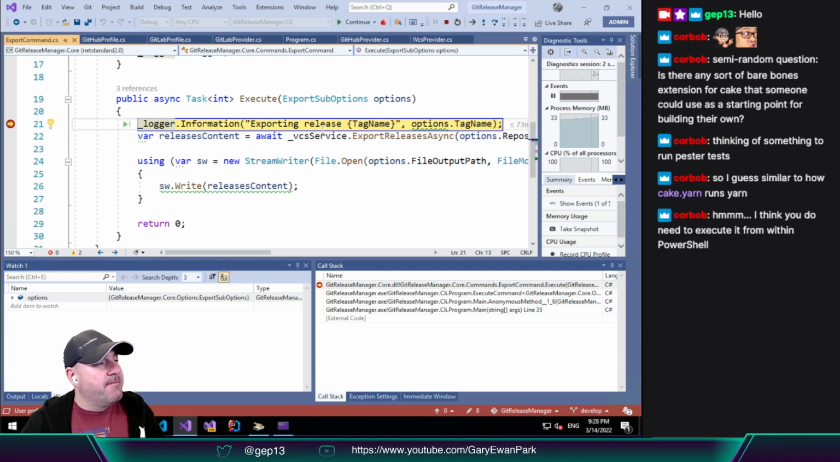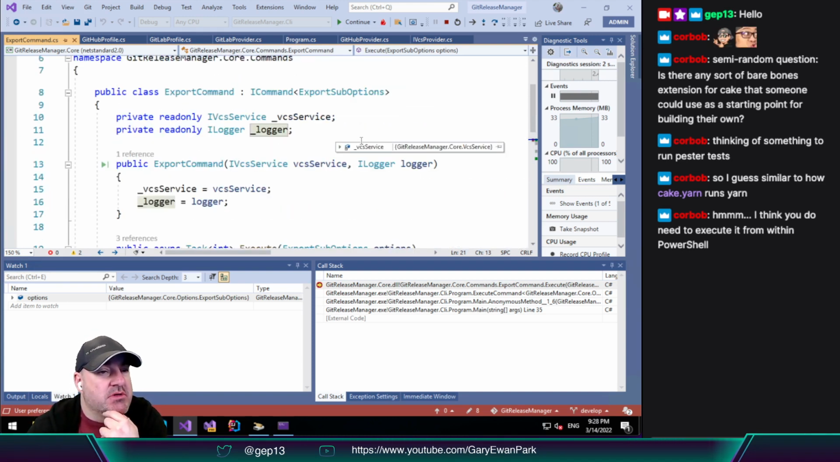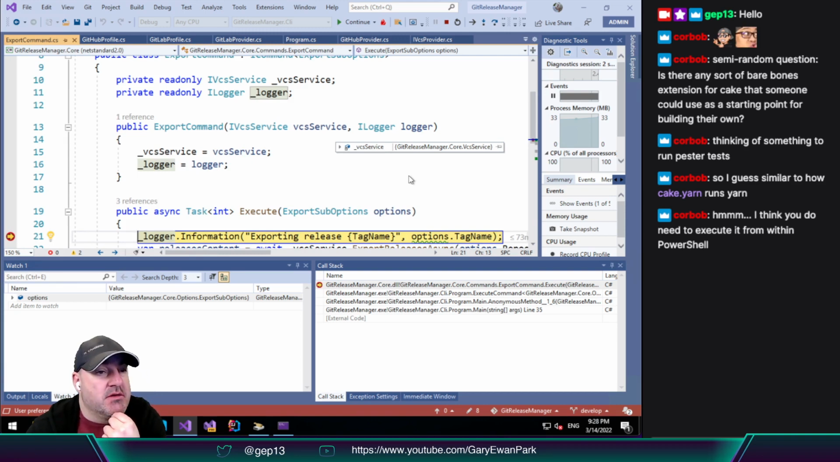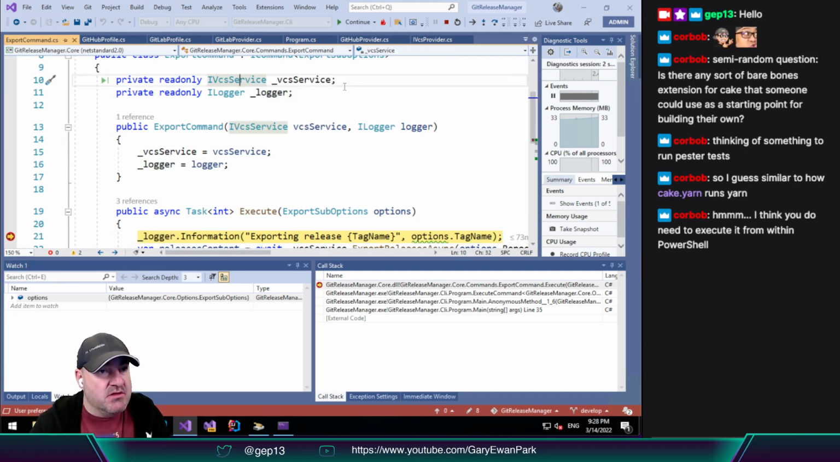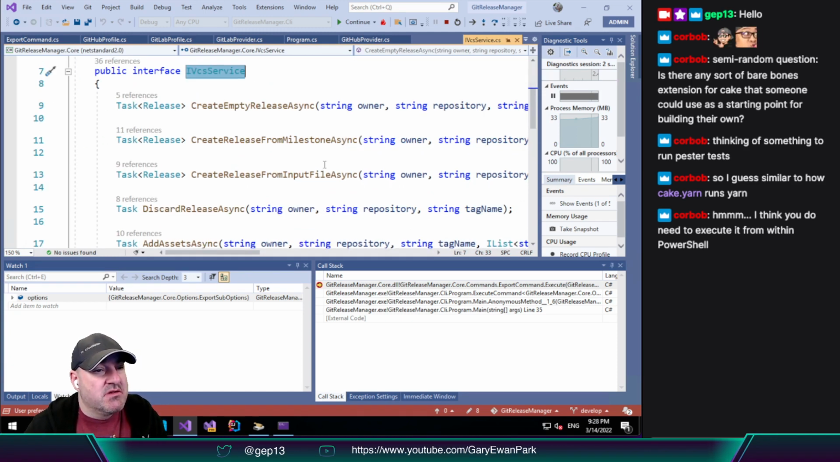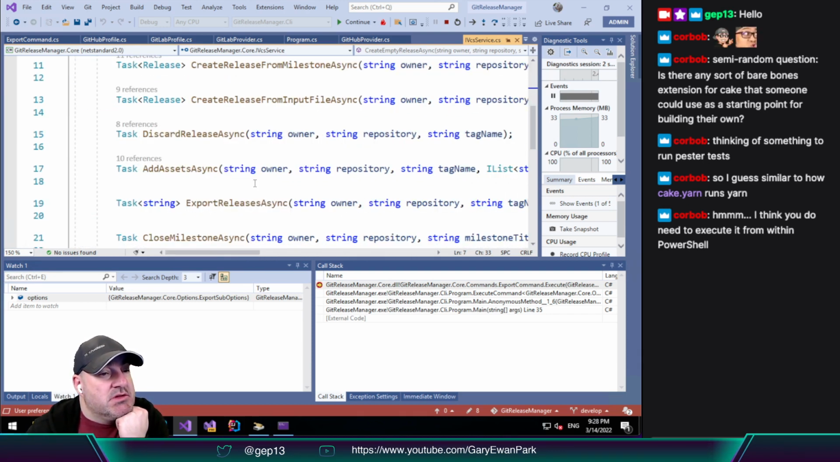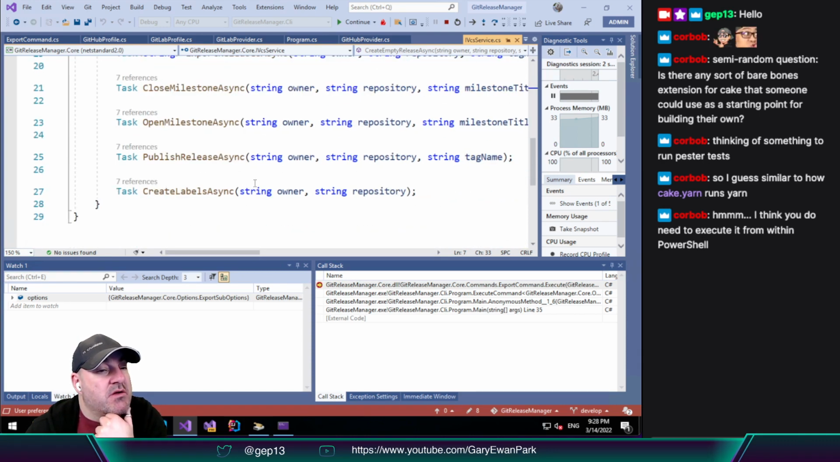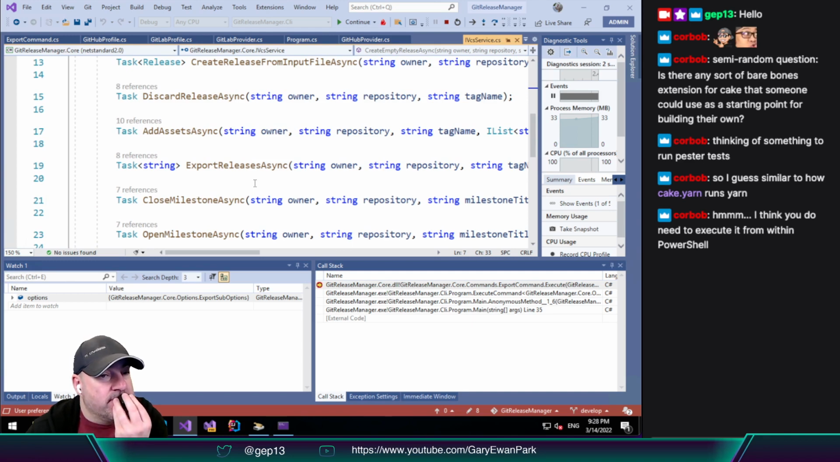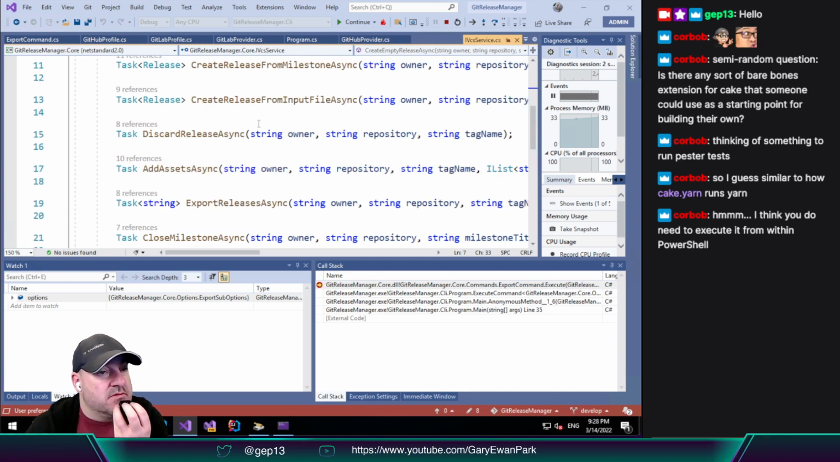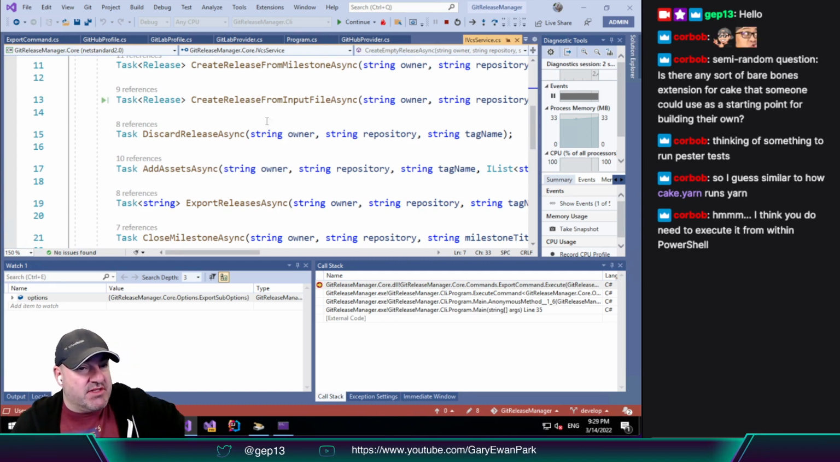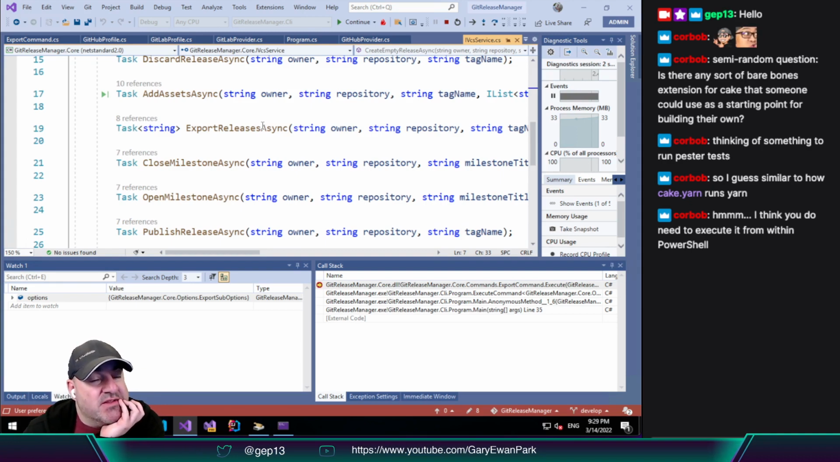Well, actually, no, hold on. I'm not sure if this is ready for the export command. Takes an IVCS service. The IVCS service, what does, oh, I see. So in here, we would have, this is not pretty. I feel some refactoring coming into play here.